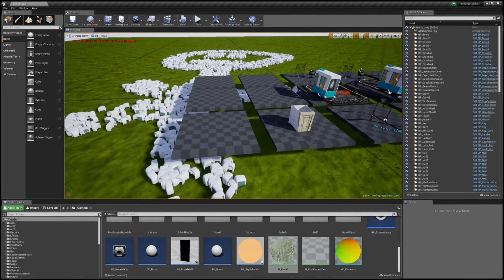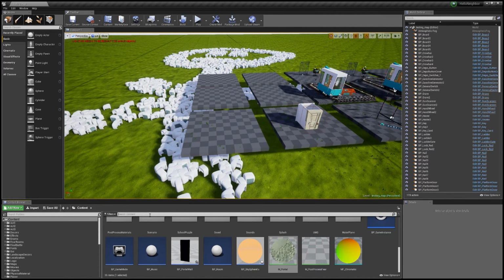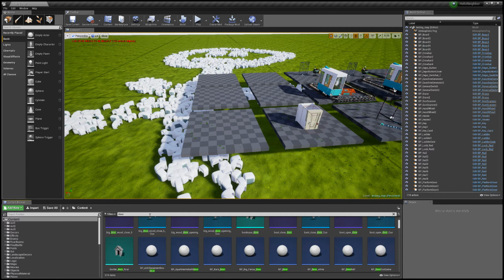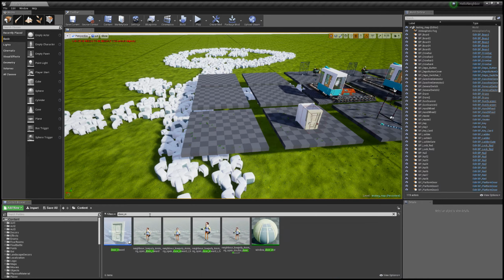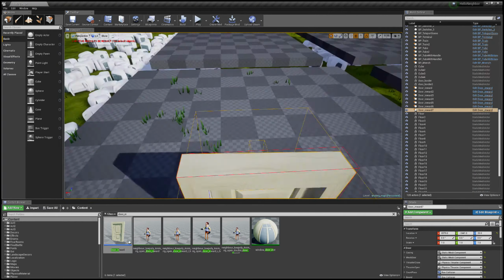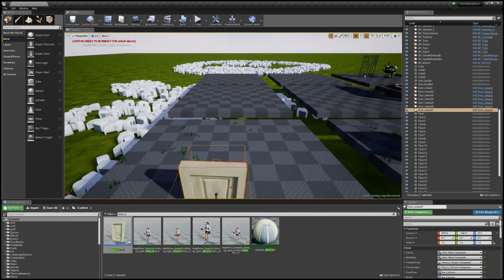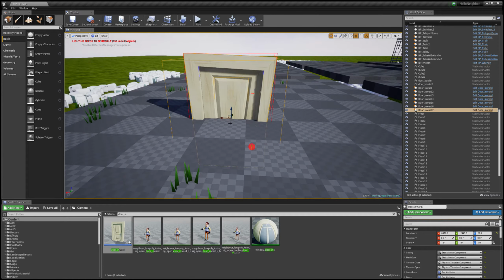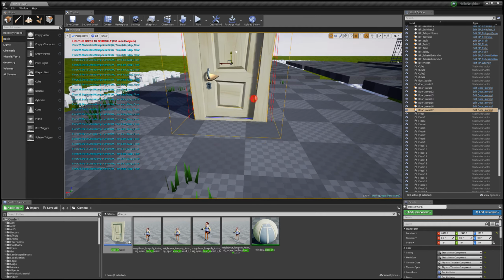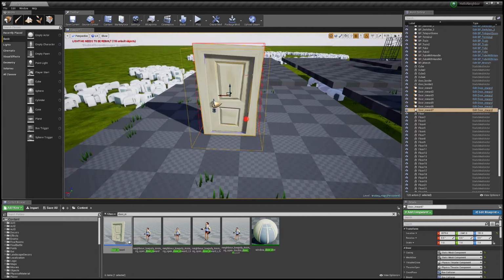So the first thing you're going to want is the door. Obviously, you have to walk through something. So we're going to do door underscore in, for door inward. Then we're going to grab door inward, and we'll move it up so that it's not going through the ground.